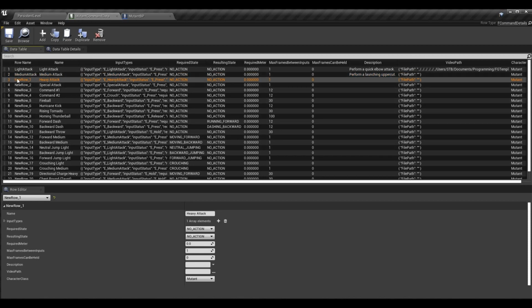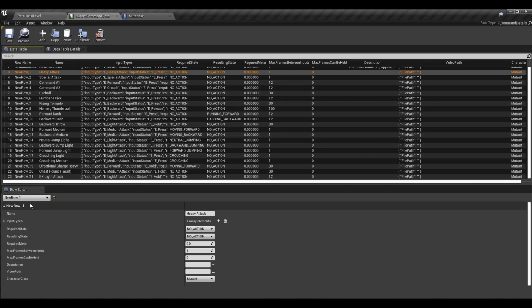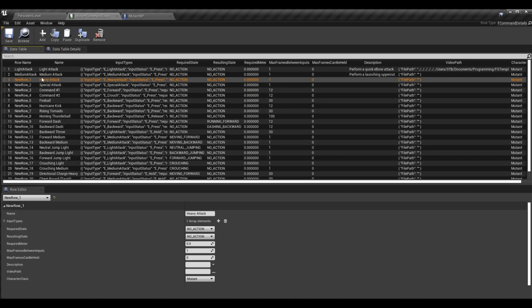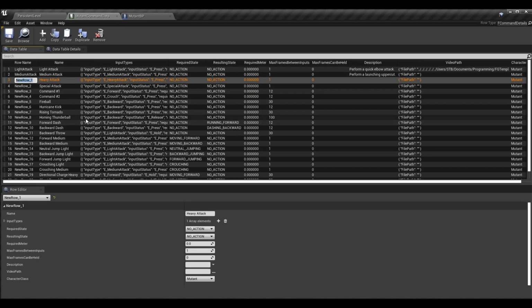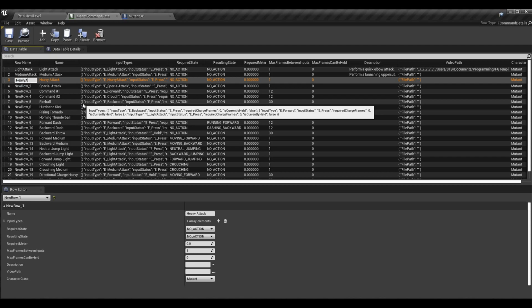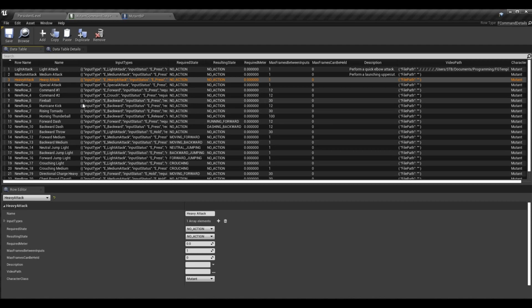By default, they're named new row _ 0, and then they keep going and going. You can just right-click on it and rename the row. And so you can call it the same as the name of the attack if you want. You could also technically get rid of the name column in the structure because you could use the row name as the name.